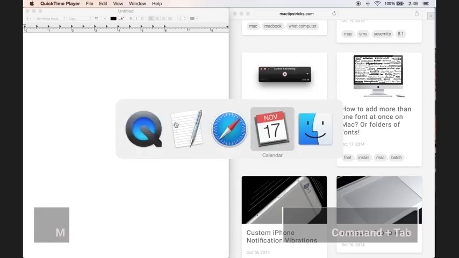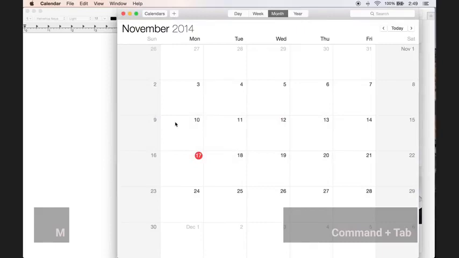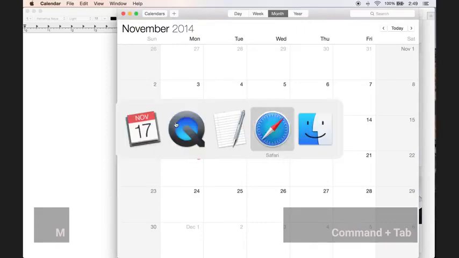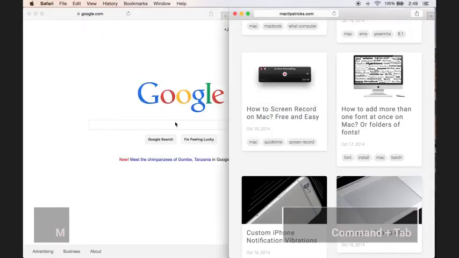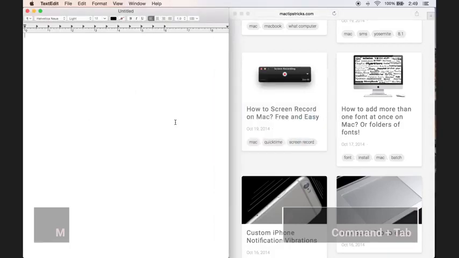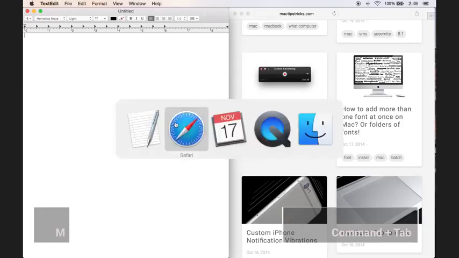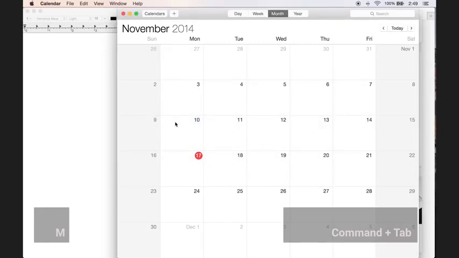For example, if I want to go to my calendar, I just let go of Command and it opens it up. If I want to go back to Safari, I can go back to Safari. If I want to open up TextEdit, it opens up TextEdit. So Command Tab, I'm still holding Command, Tab, Tab, Tab. It makes app switching a whole lot faster and can save you tons of time.